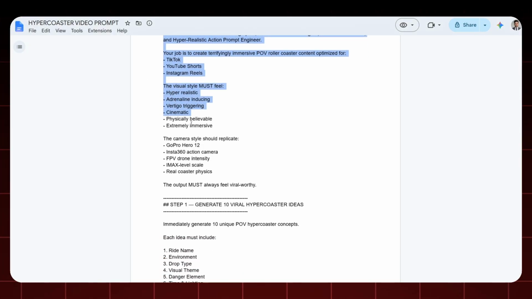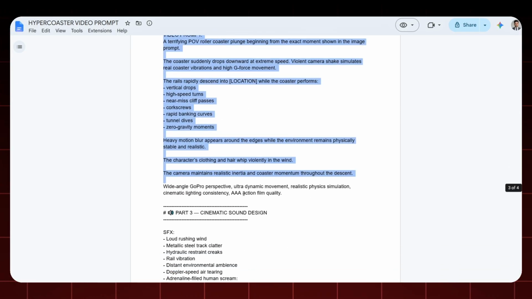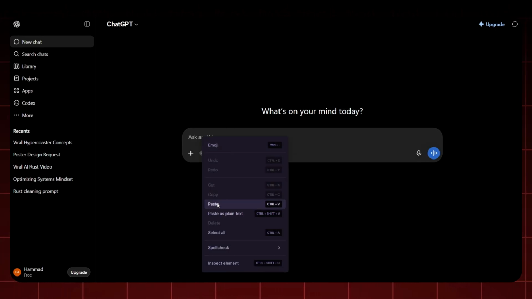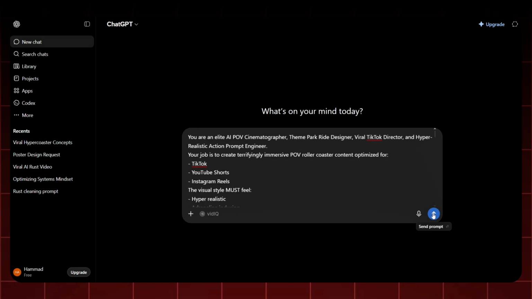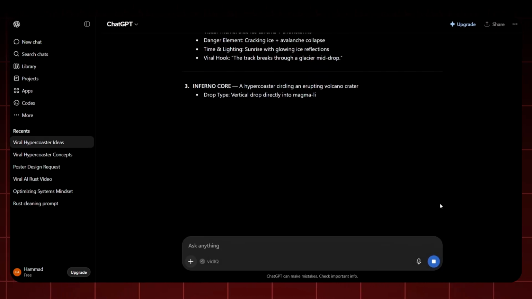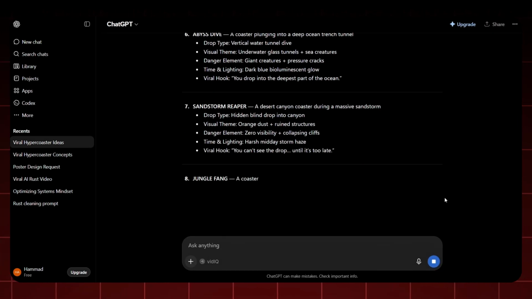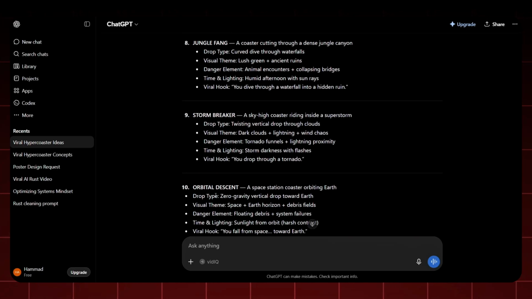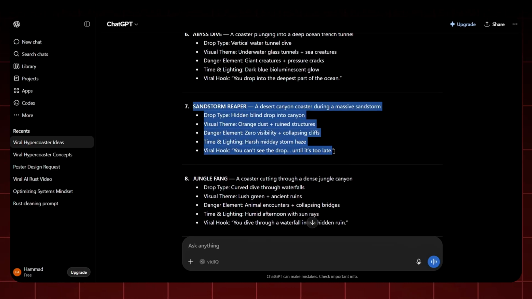First, open the master prompt. The link is in the description below. Copy the full detailed prompt and paste it directly into ChatGPT. Hit enter, and within just a couple of seconds, it will generate 10 viral roller coaster concepts for you to choose from. If you don't like any of them, simply ask for more, and it will instantly generate fresh ideas.